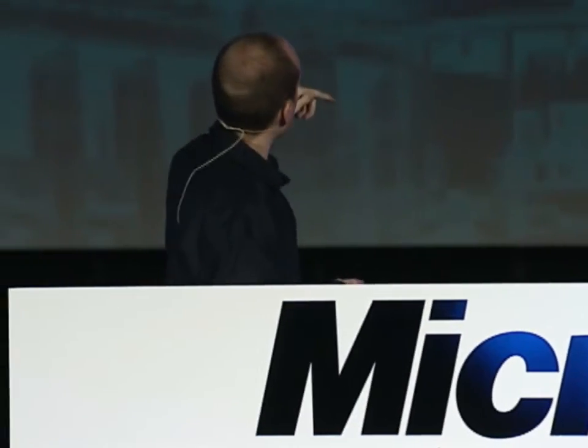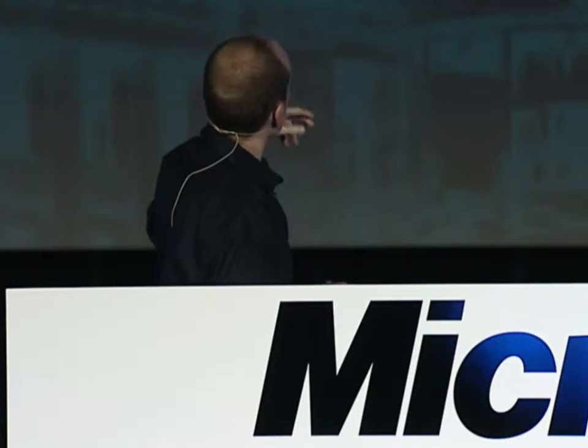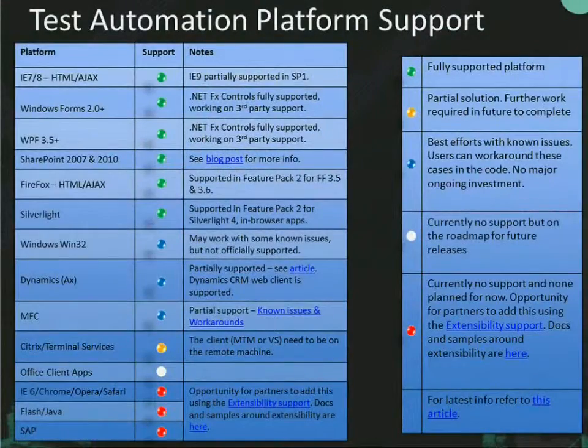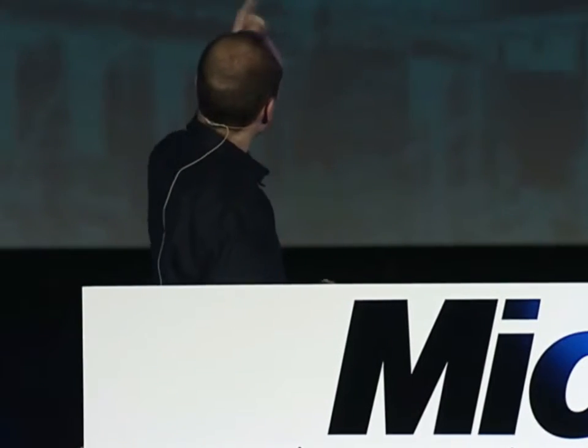We support Windows Forms, WPF, SharePoint applications. These are all really well supported. There are some links off of here that provide more information about these specific application types. So for example, you see SharePoint's up there. I would suggest downloading my slide deck and then following that link, and it'll provide some of the things that you should be aware of if you're testing SharePoint applications. It is supported, but there are just some things you need to be aware of as you build your coded UI tests. Firefox, we added support for in Feature Pack 2.